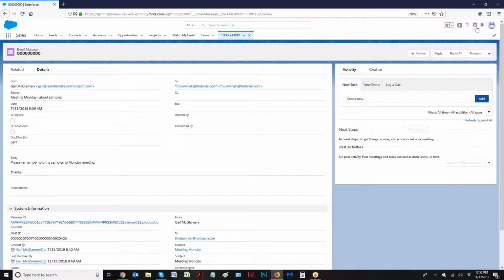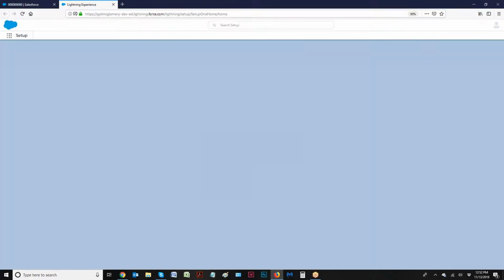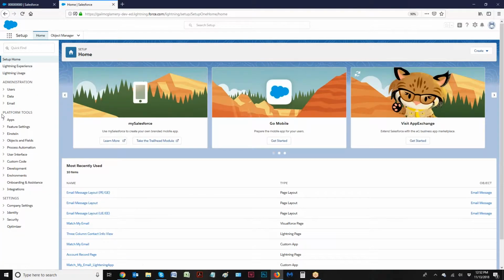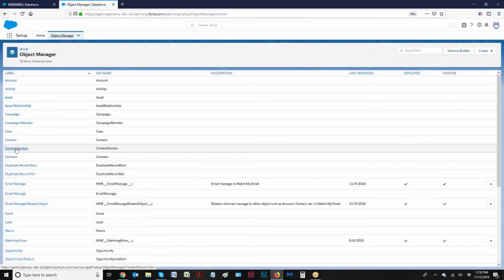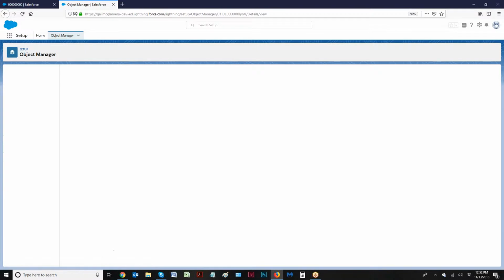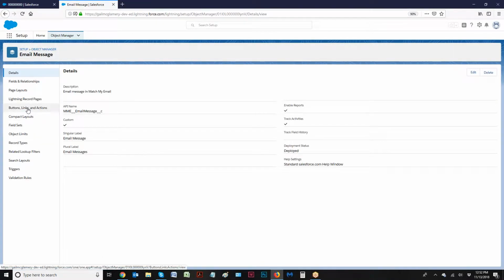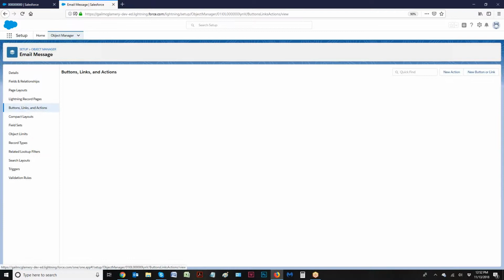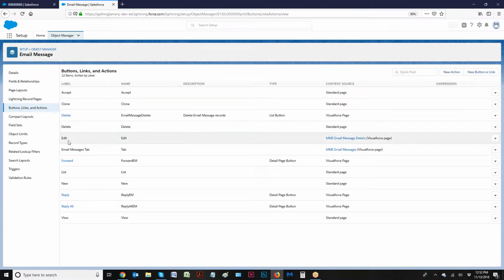To do that, we're going to go up to the cog top right and go into Setup. On the left sidebar, we'll go down to Objects and Fields and click on Object Manager. We're looking for the email message object that is the Match My Email component, so we would click the label for that. First thing we'll do is go to Buttons, Links, and Actions on the left, and in this column go down to Edit, and all the way over here we're going to change the content source, so we'll go over to the right, click the drop down, and click Edit.